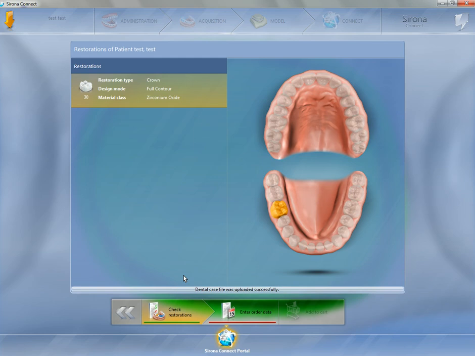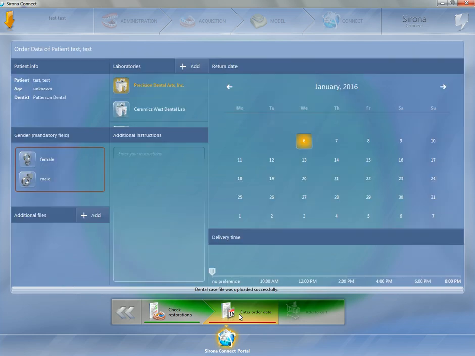Once you pick a lab and submit the case, the lab will be notified that there's a case waiting for them. Click Enter Order Data. You have to specify the gender and pick a lab. Optionally, you can also pick a return date, add additional files like photographs, or type in instructions about the shade that you'd like.